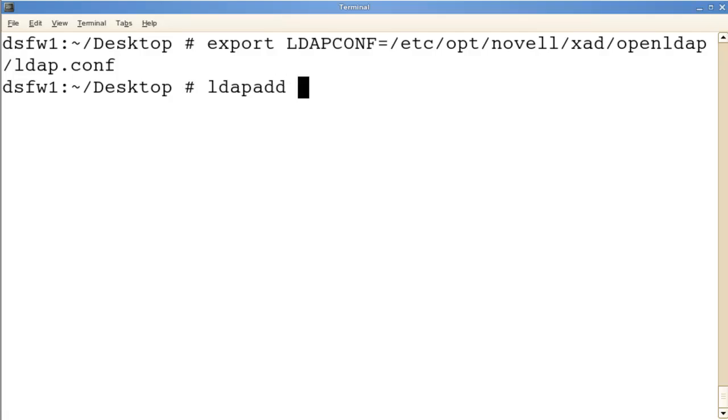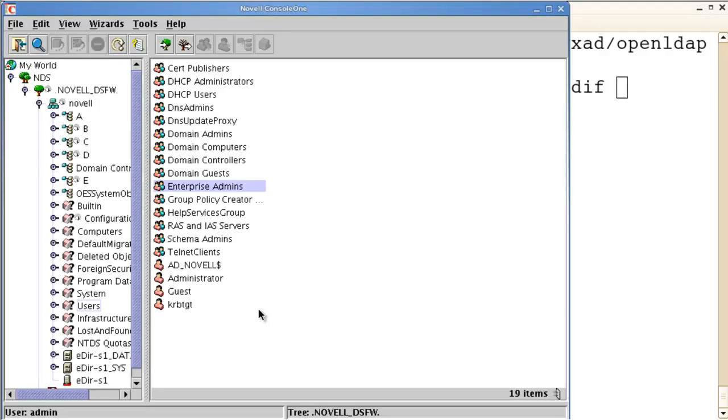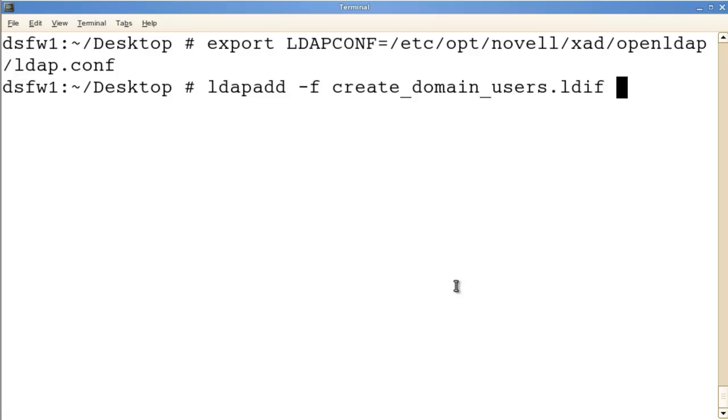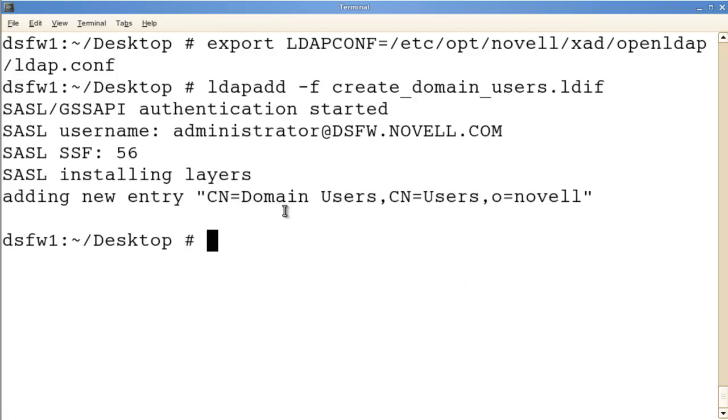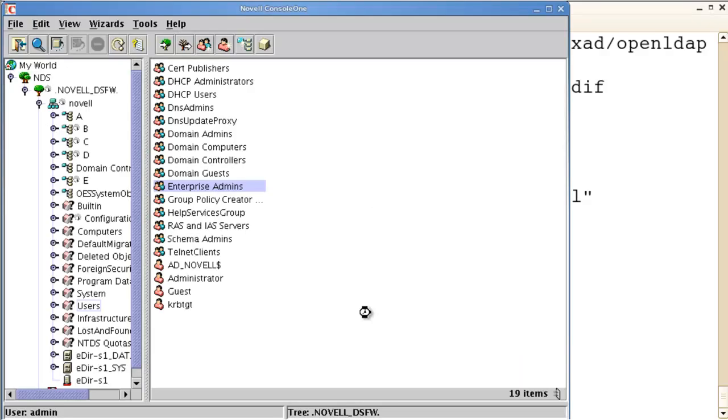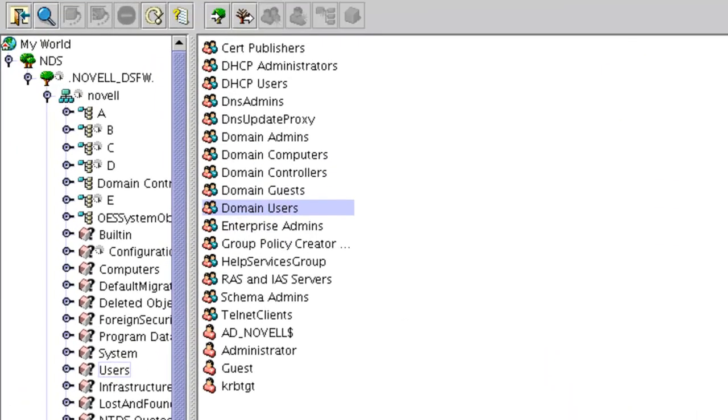So we'll do an LDAP add dash f, and let's go, we're in desktop, so we'll do create domain users. So this is real quick, make sure F5, not there. Create, we can see it's been created. We come back, F5, domain users is there.